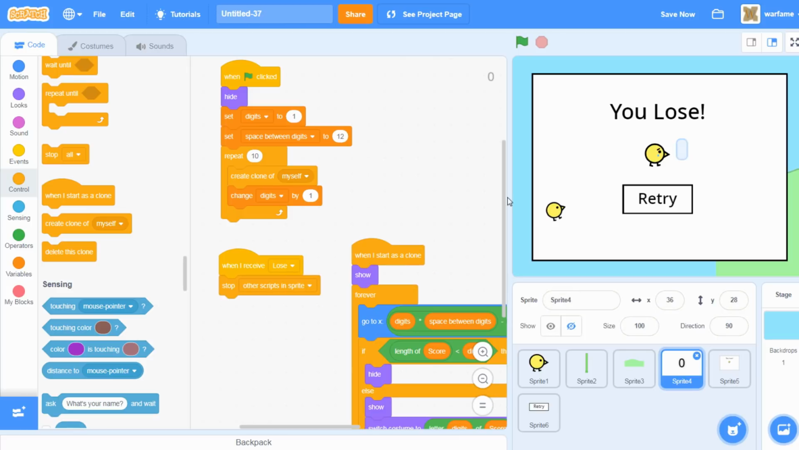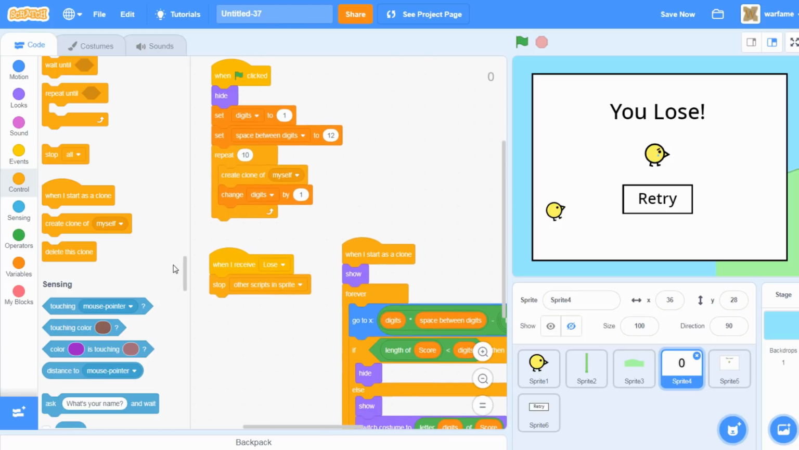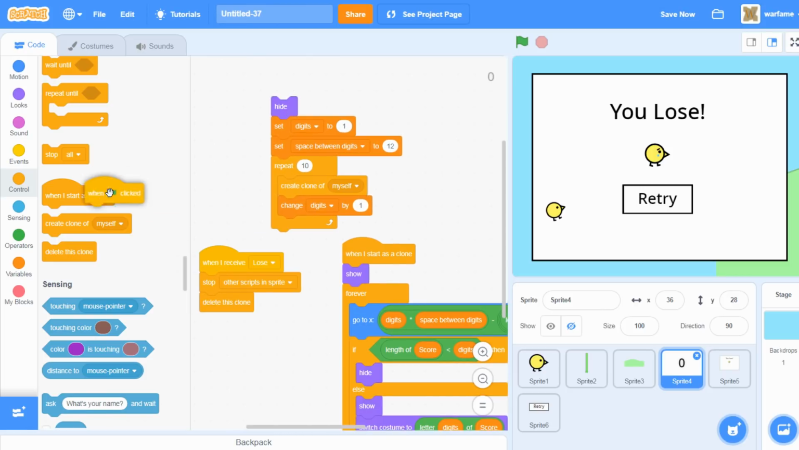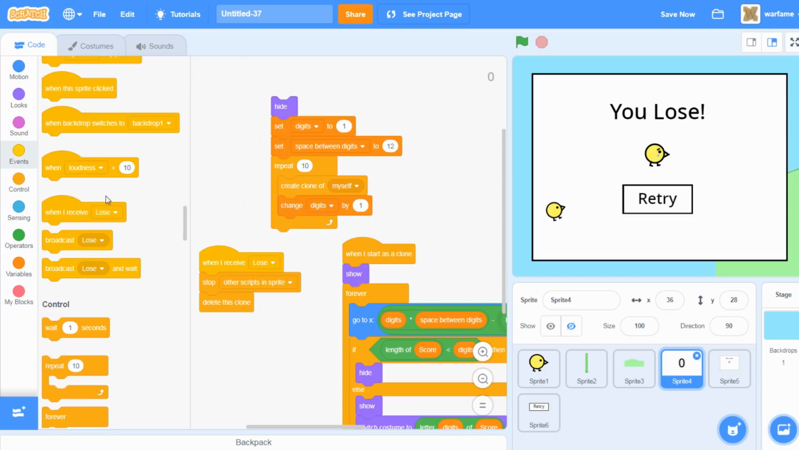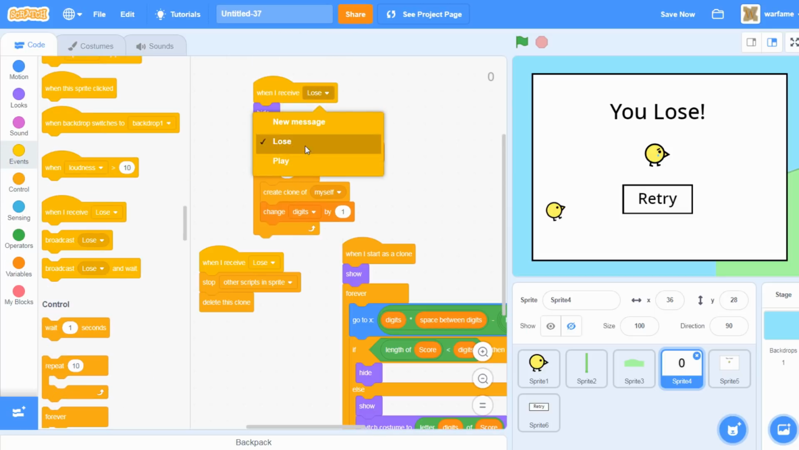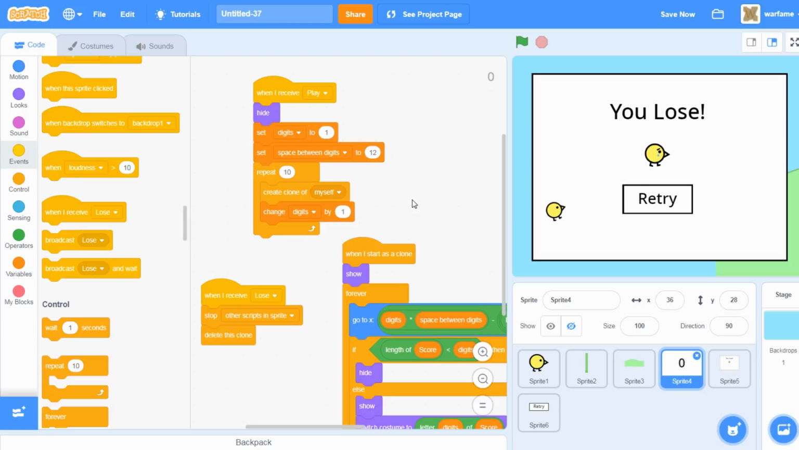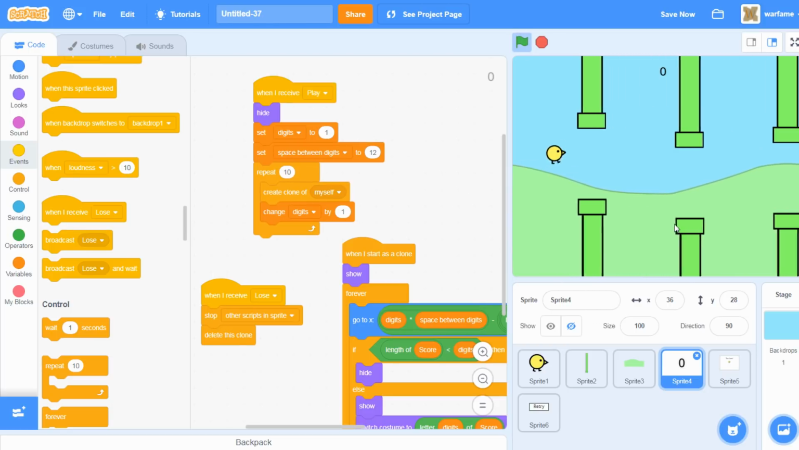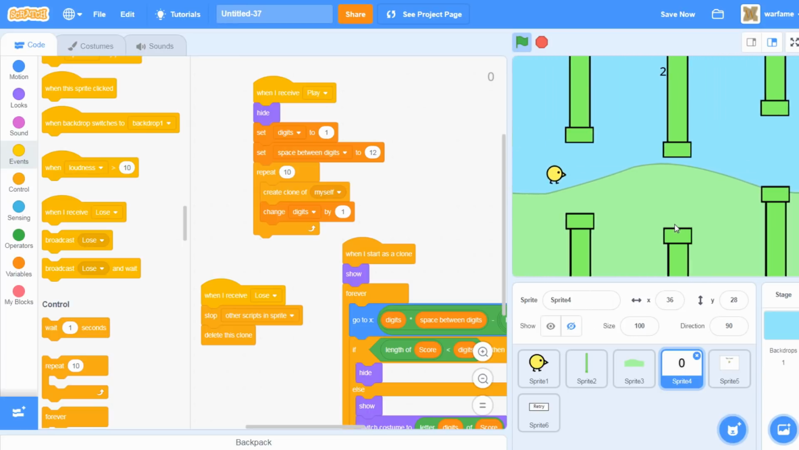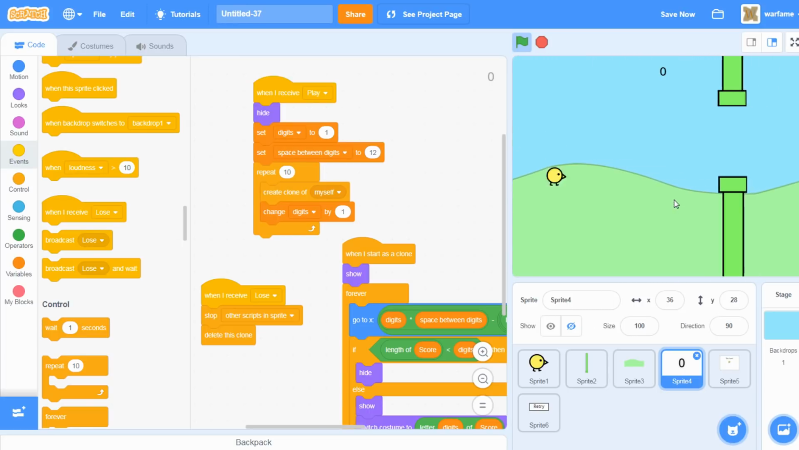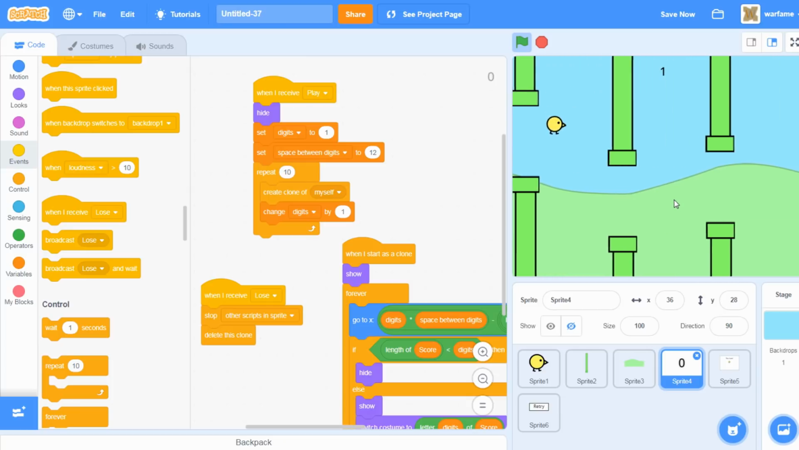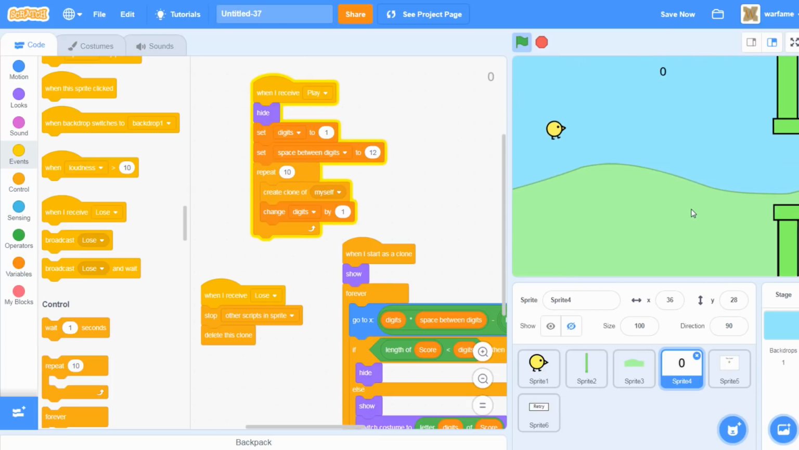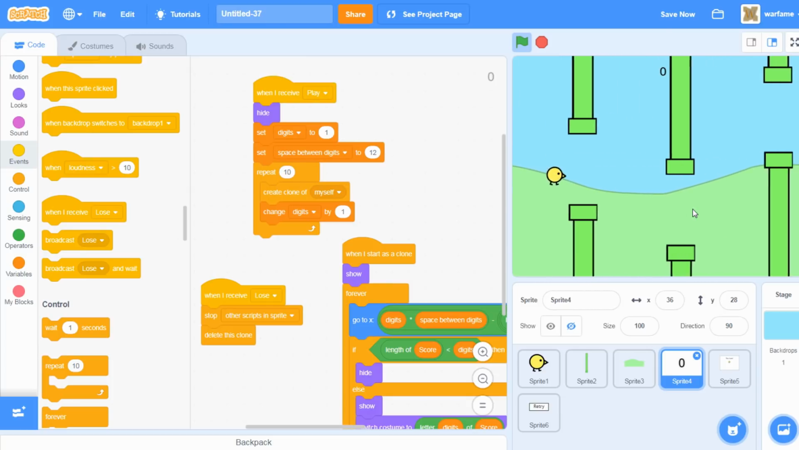So let's see. Okay, actually, let me just still add a delete this clone after lose, and then let's replace the when flag clicked with when I receive play. Alright, now I think this should work. Let's try it out. So everything works as normal. Then we retry, and it works. Alright, cool. So now we have a replayable game.